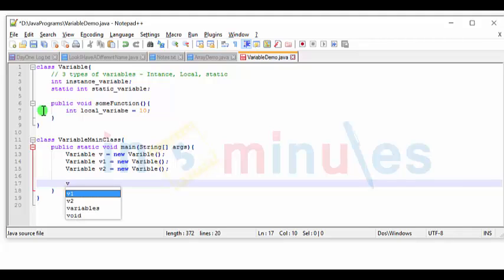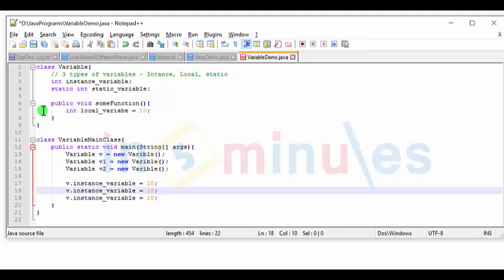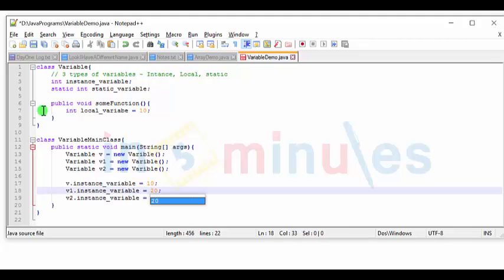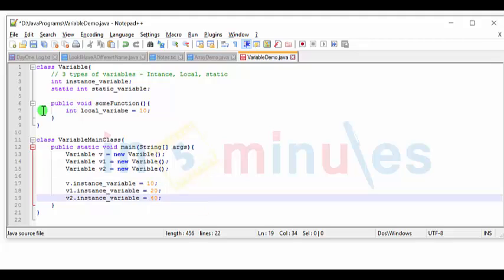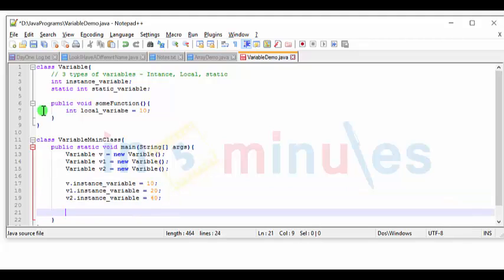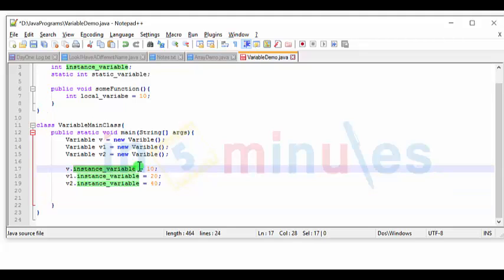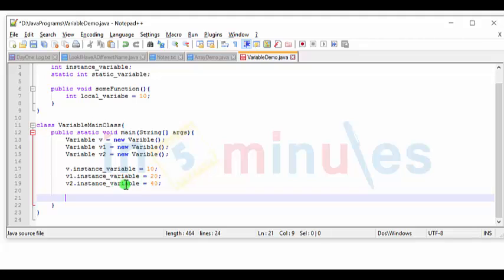So if I try to do this where v dot instance variable is 10. Similarly, let me just copy paste it and change the names. This one becomes v1 and this becomes v2. I have assigned different values now to all three of these variables. So as you can see, v has its own instance variable which has a value 10, v1 has its own instance variable which has its value 20, and v2 has its own instance variable with the value of 40.